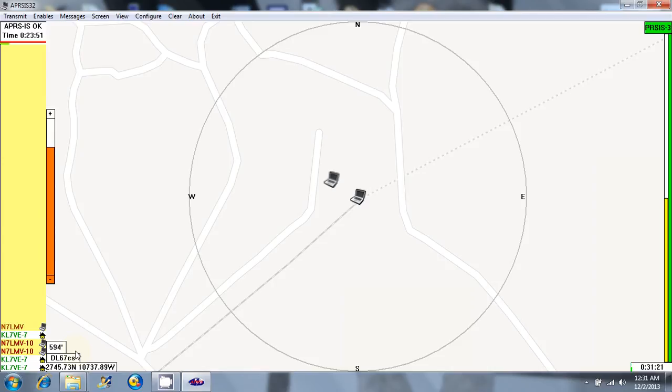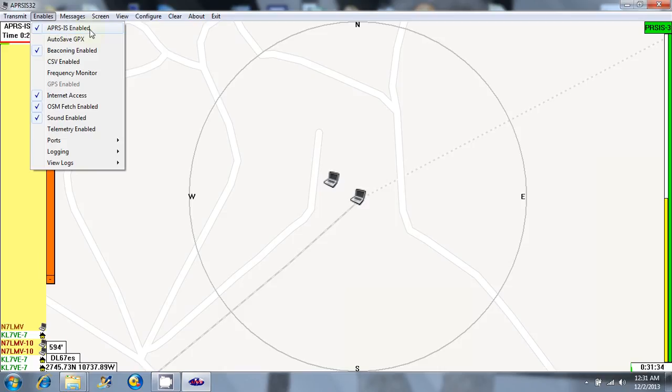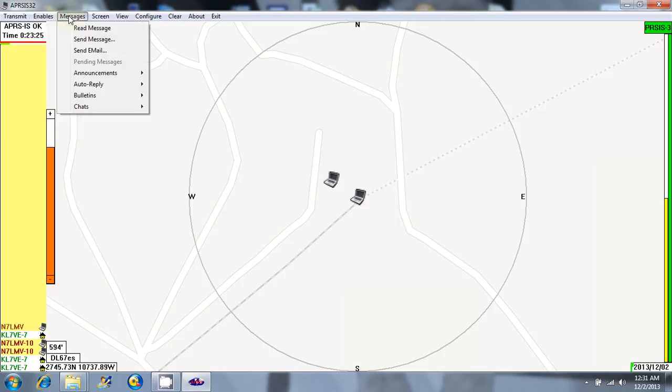Now it's time to go over the list of items up above. Enables, I already told you everything here. APRS-IS enabled, beaconing enabled, internet access, OSM fetch enabled, and sound enabled. The next one is messages. This is where you read your messages, send emails, and we don't even go into the lower other five.